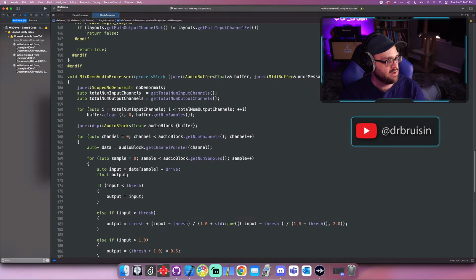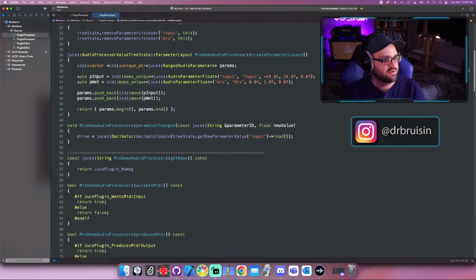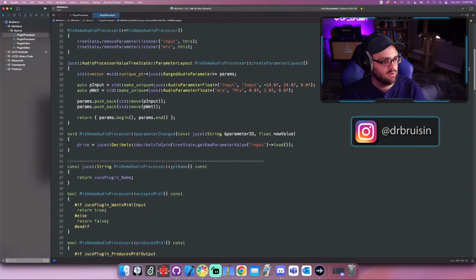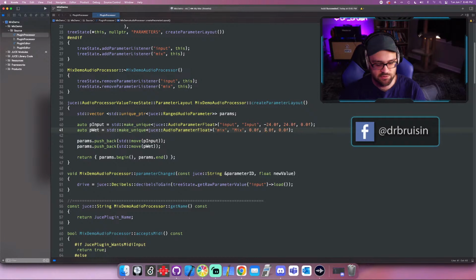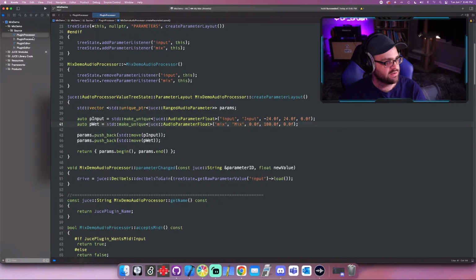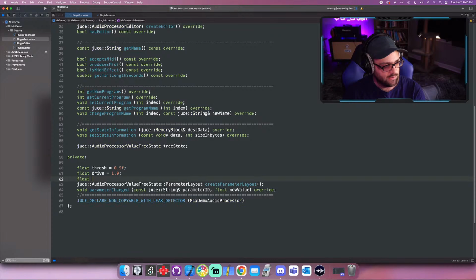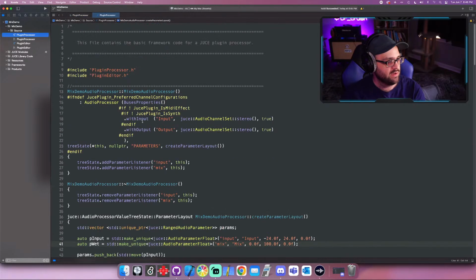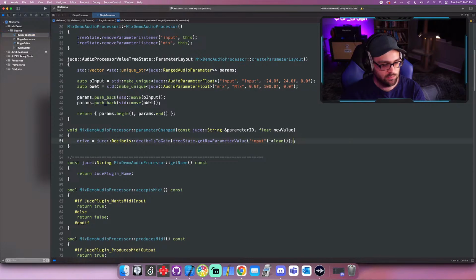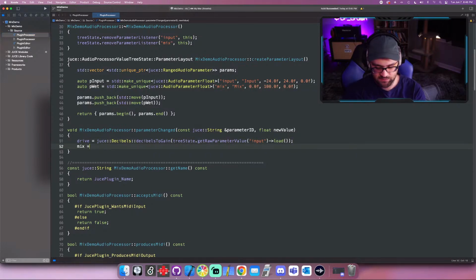Okay, it's pretty easy. We already have our parameters set up, right? And it's going 0 to 1. Let's make it 0 to 100 because that's usually what the user wants to see, right? 0 to 100, and then we'll scale it ourselves. Let's go into the processor, make another float. Mix. We'll set that equal to 0 since that's what it is by default.